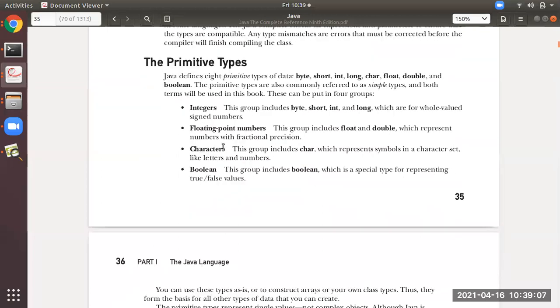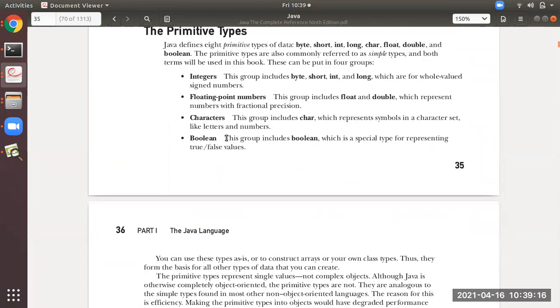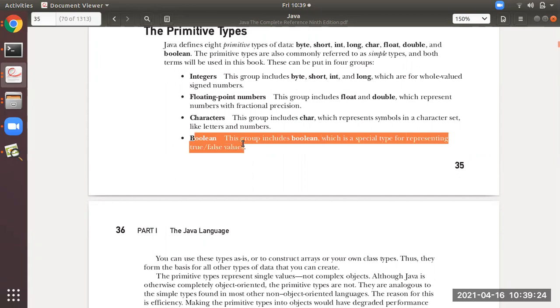The next is characters. This includes the char data type, which represents a character set, like letters and numbers. Then comes the Boolean group, which is a data type with a special type for representing true or false values.